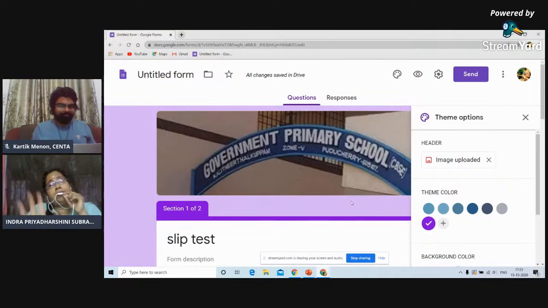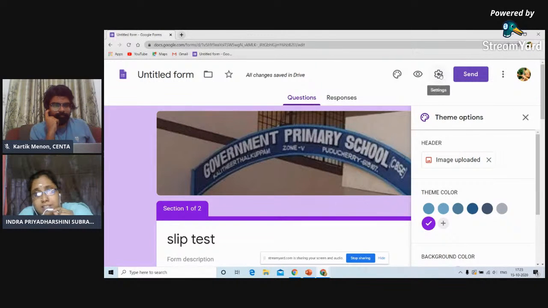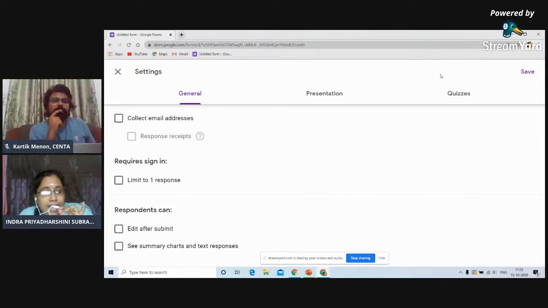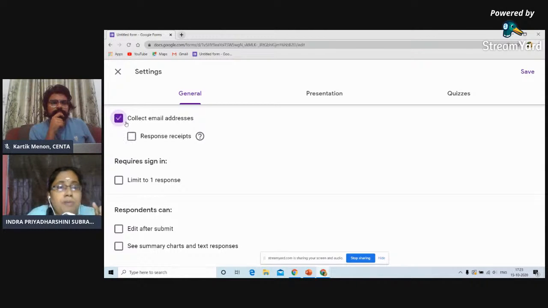But I want my form to be an evaluation form. When my children do this form, they must get their marks automatically. How can I make this? Here is an option. Here is a setting option. For that, you have to click on this setting option. When I click on the setting option, you can see three parts. The first part, general part. If you want to collect the email address, if you enable this, the Google Form will ask for the email address.